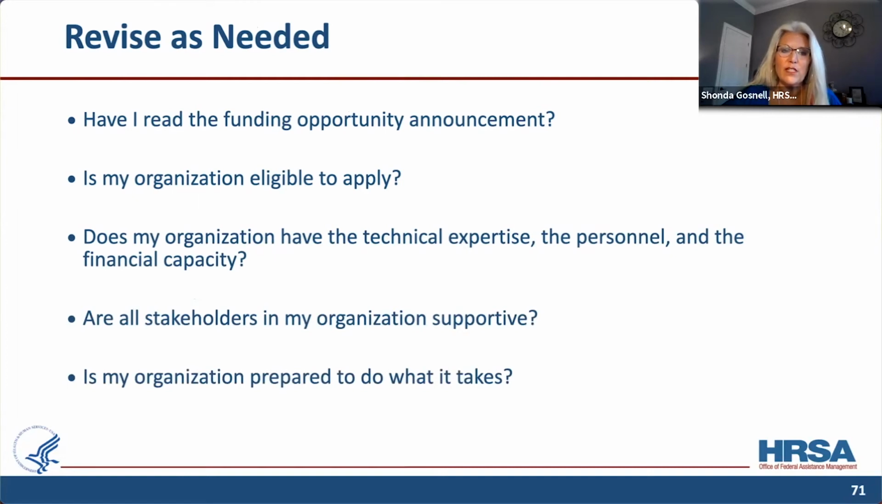Ask yourself the following questions. Have I read the funding opportunity announcement, and is this application responsive to that announcement? Have I verified that my organization meets all outlined eligibility requirements, and have I included any documentation requested to support this? Does my organization have the technical expertise, the personnel, and the financial capacity to be successful? Are all stakeholders in my organization supportive and ready to accept this funding if offered? And finally, is my organization prepared to do what it takes to complete this project successfully? If you can answer yes to all of these, then you are ready to submit.